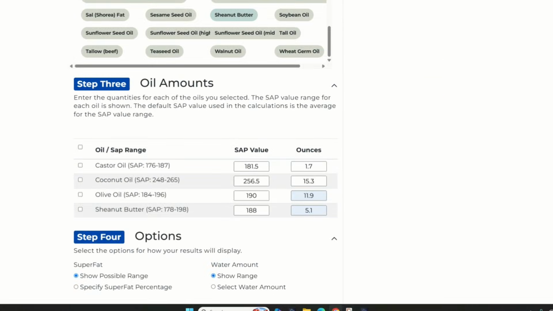As I mentioned before, the HSCG Lye Calculator is a free tool for all soap makers. But if you're a member of the HSCG, you can sign in for more perks. One is the SAP values and the ability to edit these. Each oil has an SAP value, which the calculator uses to determine how much lye is needed to convert that into soap.